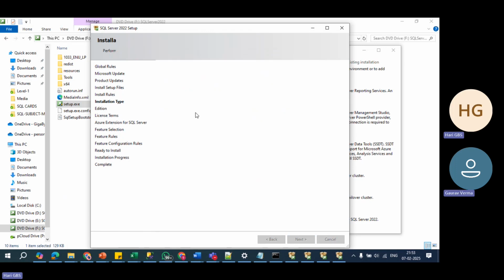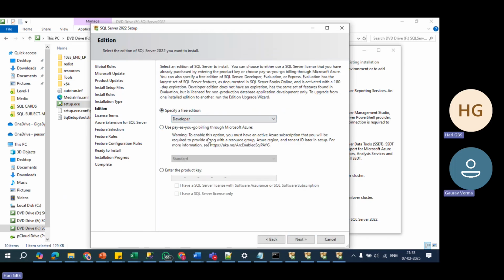Perform new installation. Okay, fine. Edition: developer edition. See, we have another option introduced in 2022 that was not there in 2019. This is for Azure. If you want to use SQL Server in the cloud, we have billing models, which we will discuss in pricing. This is one type of billing model, instead of developer edition or enterprise edition. You can buy a license with a one-time cost, or whenever you are using it on a monthly or yearly basis, you can pay as you go.